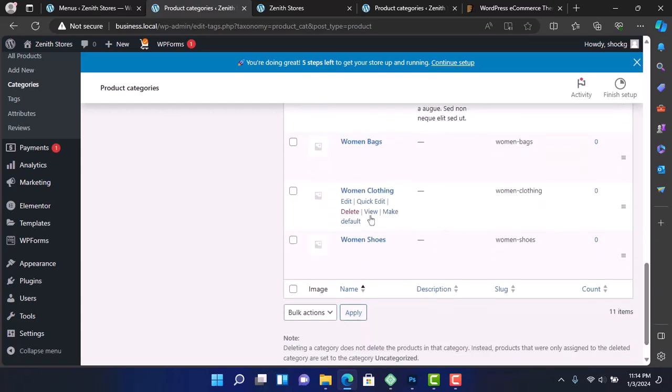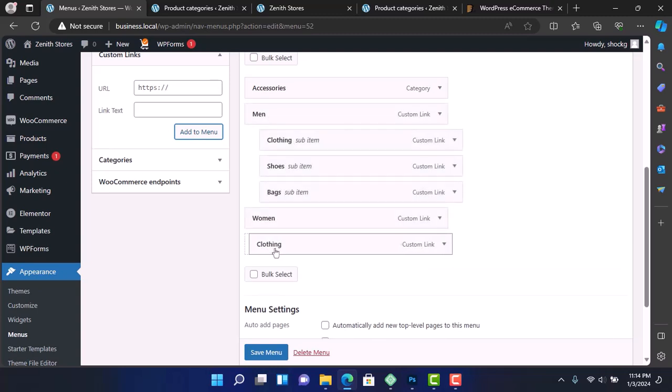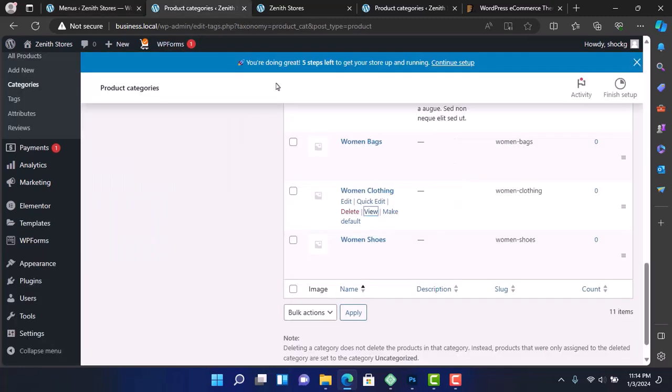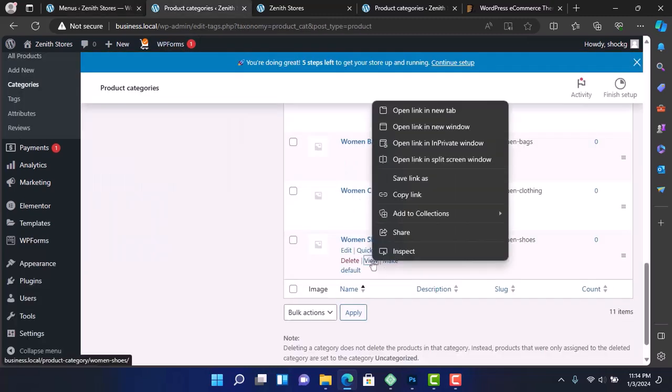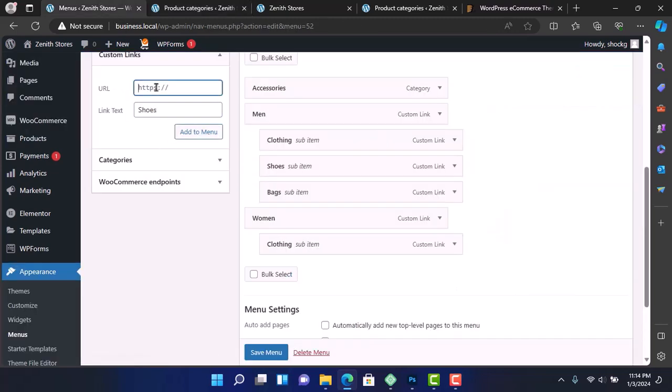So I'm going to copy the link, go back, put that on the URL and add to menu. So I'm going to drag this, so it's going to be a sub item, so it's going to appear under the menu. So next we have the shoes for the women. So I'm going to right click, copy link, then paste that on the URL, then I'll add to menu.